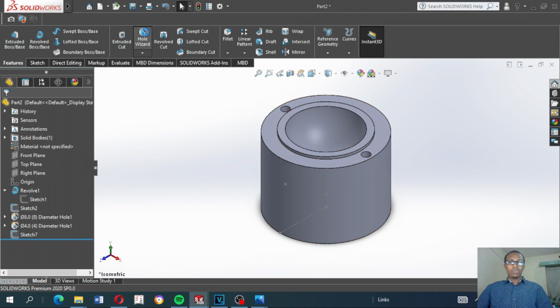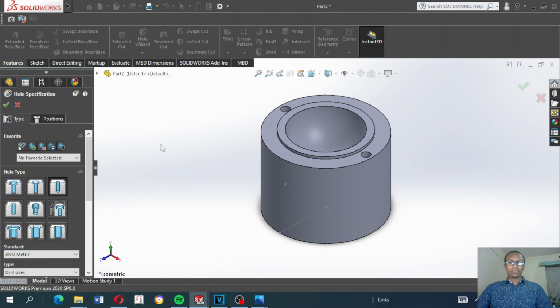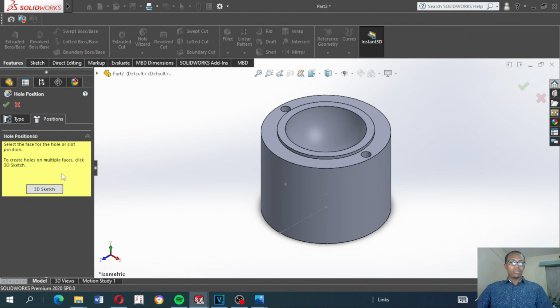Now we'll go back to our hole wizard, and over here we'll select the hole, the position, and now we'll come to our, just give me a minute over here.